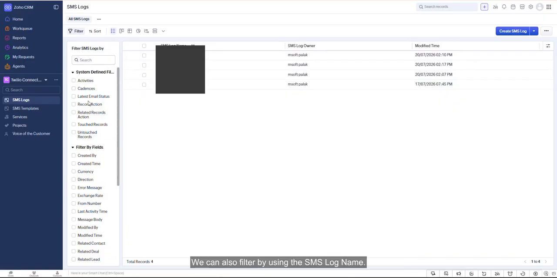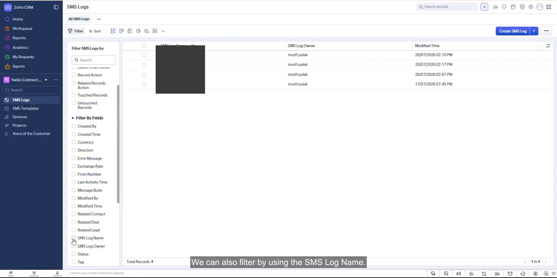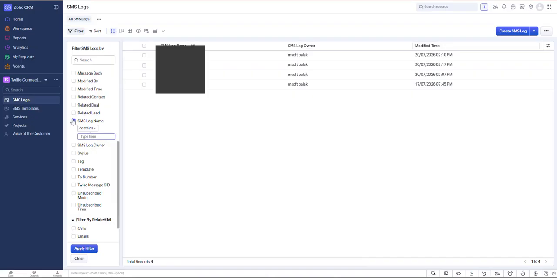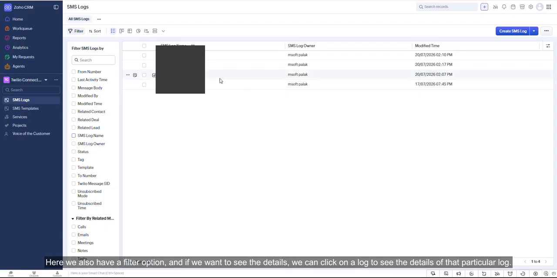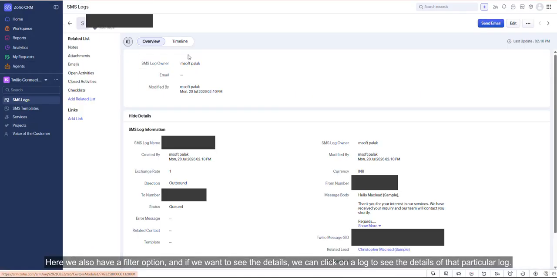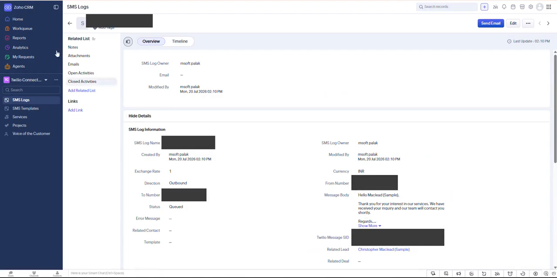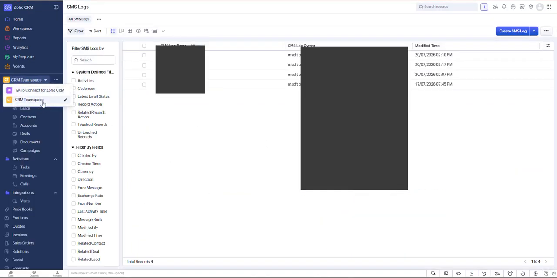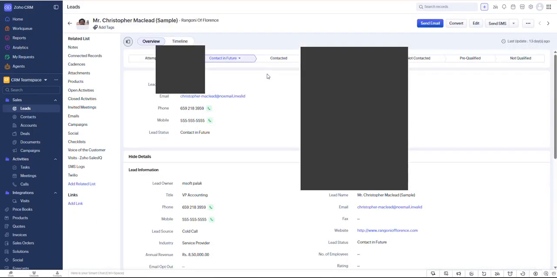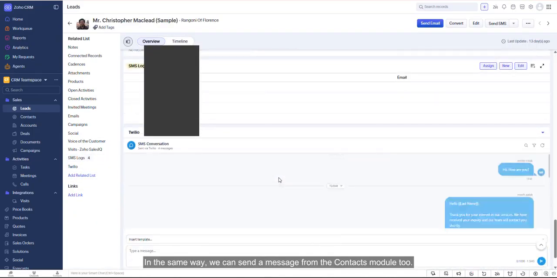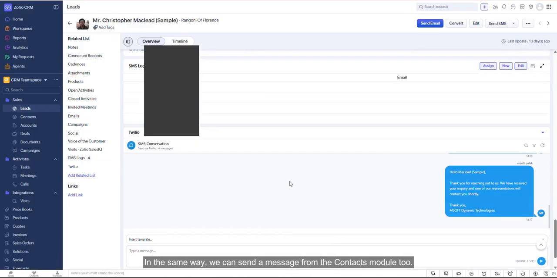We can also filter by using the SMS log name. Here we also have a filter option, and if we want to see the details, we can click on a log to see the details of that particular log. In the same way, we can send a message from the Contacts module too. So if you want to send a message to a contact, you can send it from there as well. That is how you send and track your messages using Twilio within Zoho CRM.